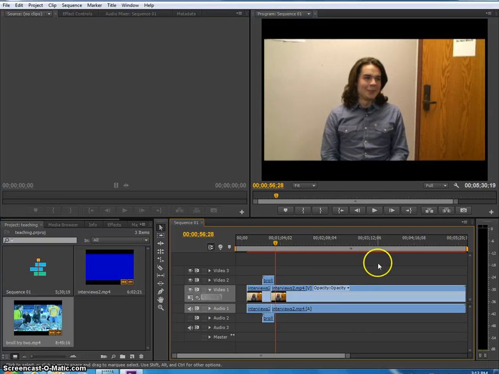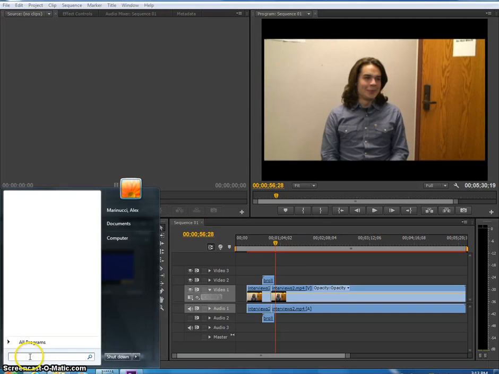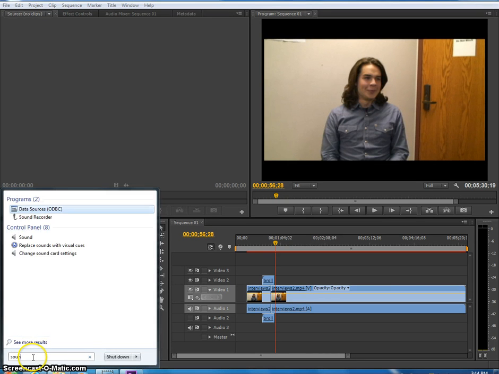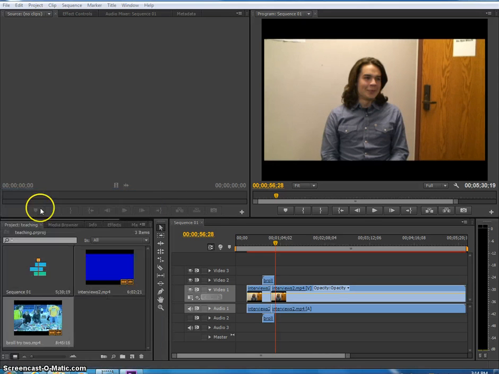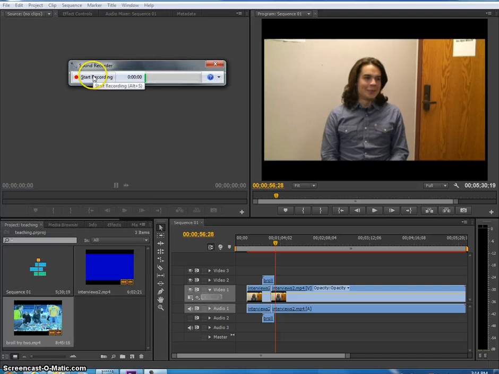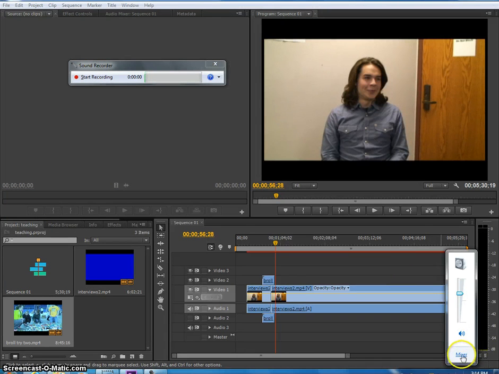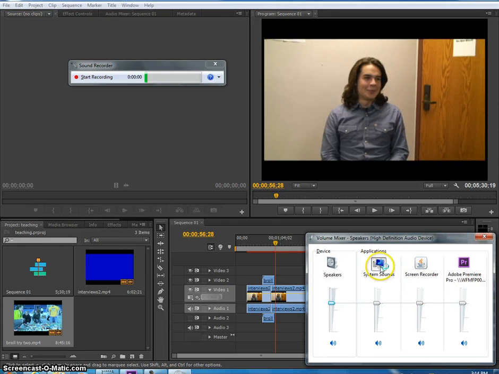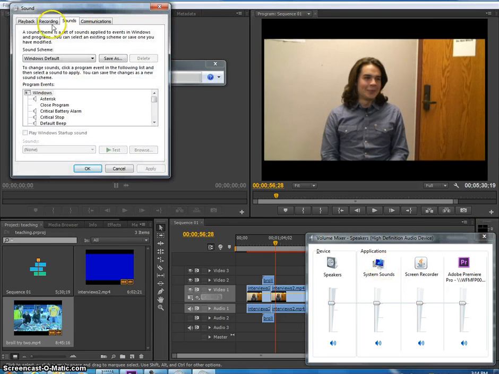Now let's get into recording your voiceover. To do that, you'll just open up the computer menu, and you'll type in Sound Recorder. You'll open up this program, and all you do is you hook up your microphone, and to have your levels right, you'll click on the audio, then mixer, then system sounds, and then recording.